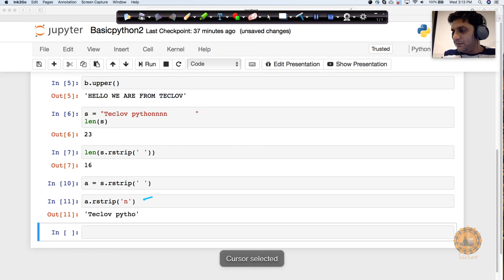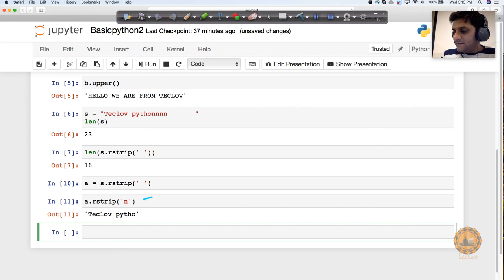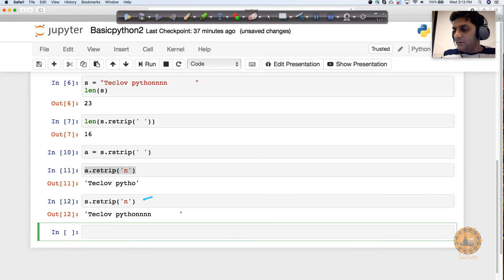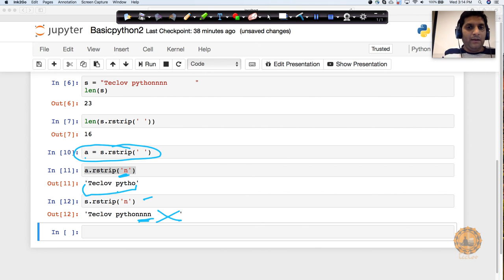I will just put the same code again for you so that you can relate to the context here. If I run the same code with respect to s, notice here it didn't work because n was not the last one. It looks at the last character. So in this case, it just returned me the same thing. But when I took this value in a, meaning after removing this dash, and then put this n to it, it now stripped down all the n from it, right? That is something important to understand.